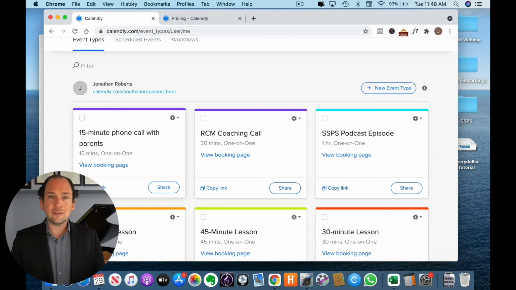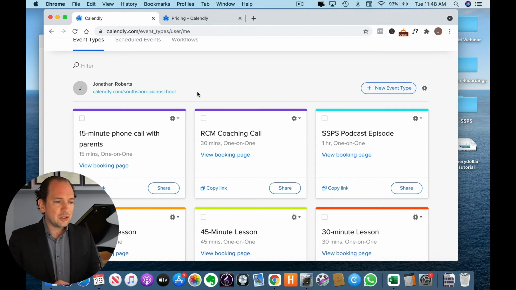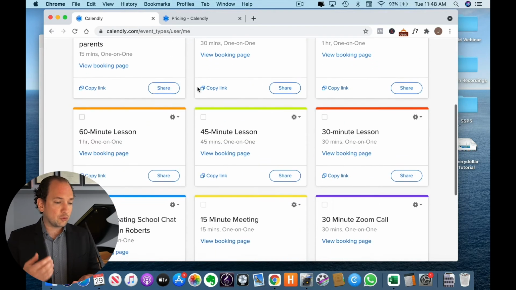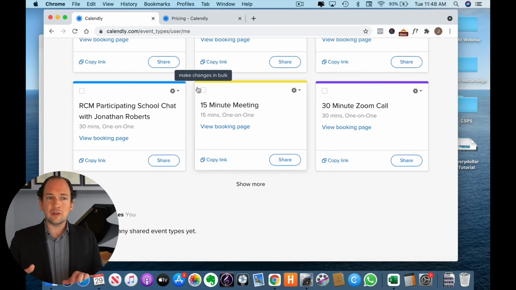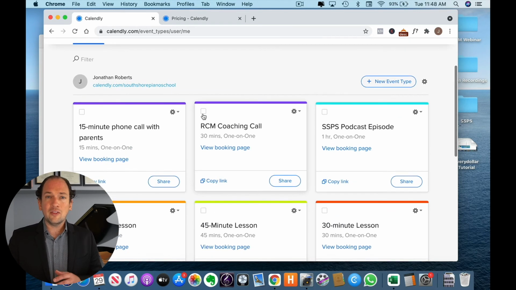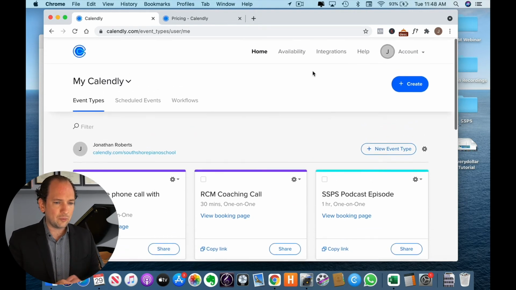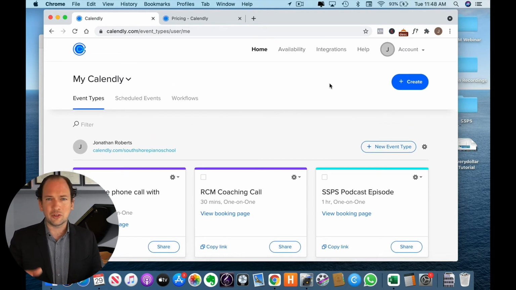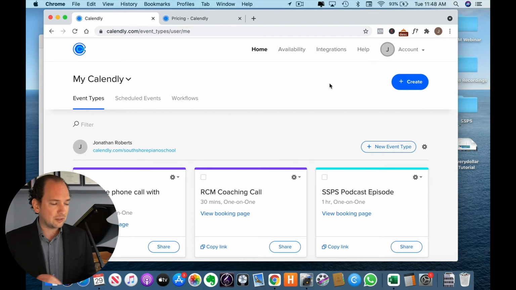Now, there are two ways you can send links to people. You can send people basically a version of this page. If for some reason you need to schedule something where they need to select the meeting type, I don't personally use that, but I will show that to you in just a moment. I'll show you the one that you'll probably use more frequently. In this case, 15-minute phone call with parents.